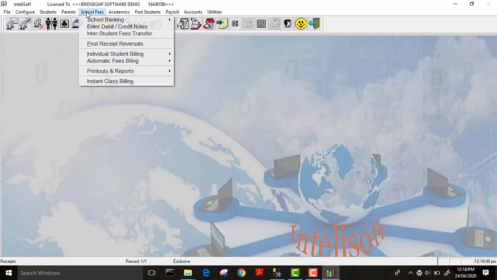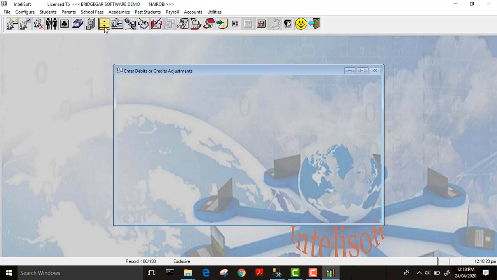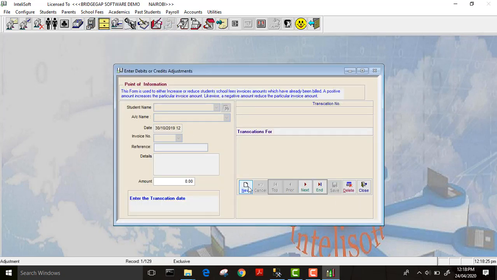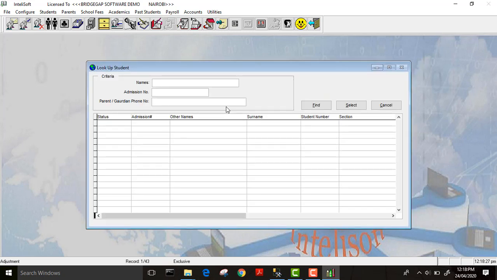Next, debit and credit notes. Now, debit and credit notes, the credit notes reduces on the fee item. They are used for fee adjustments. Credit reduces the invoice amount. Debit increases the invoice amount. We're going to check again with our student. Find.